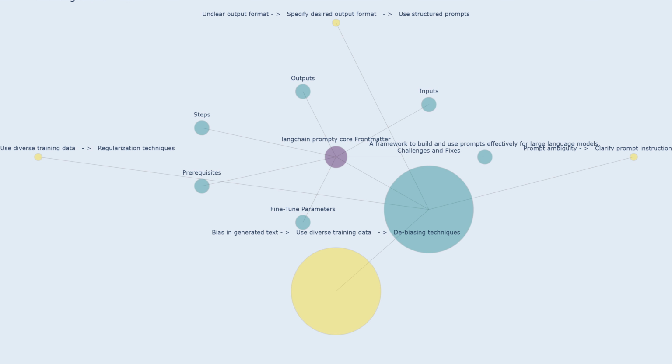Use diverse training data involves training the LLM on a diverse range of data that reflects different viewpoints and perspectives. This helps to mitigate biases present in the training data and encourages the LLM to generate more inclusive and unbiased text. Debiasing techniques are methods used to identify and mitigate biases in the LLM's output. These techniques can involve filtering biased training data, adding counterexamples to the training data, or using algorithms that specifically target and reduce bias in the generated text.